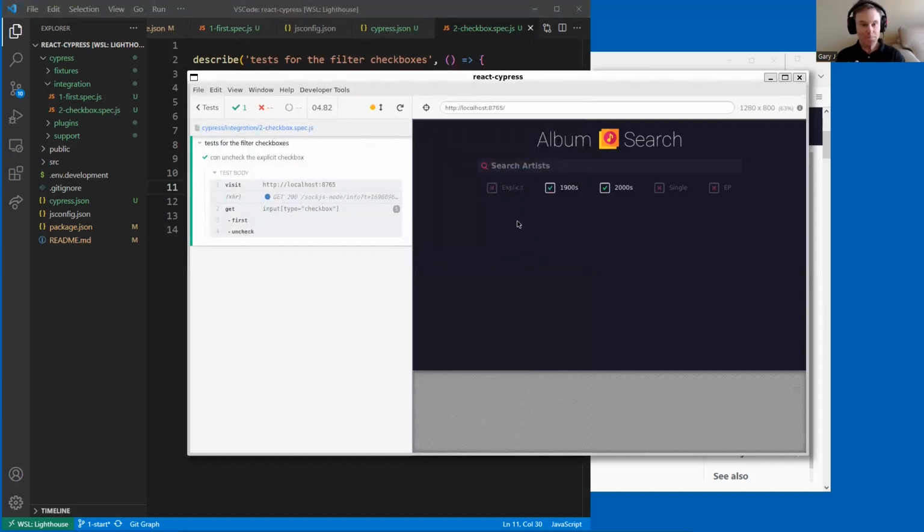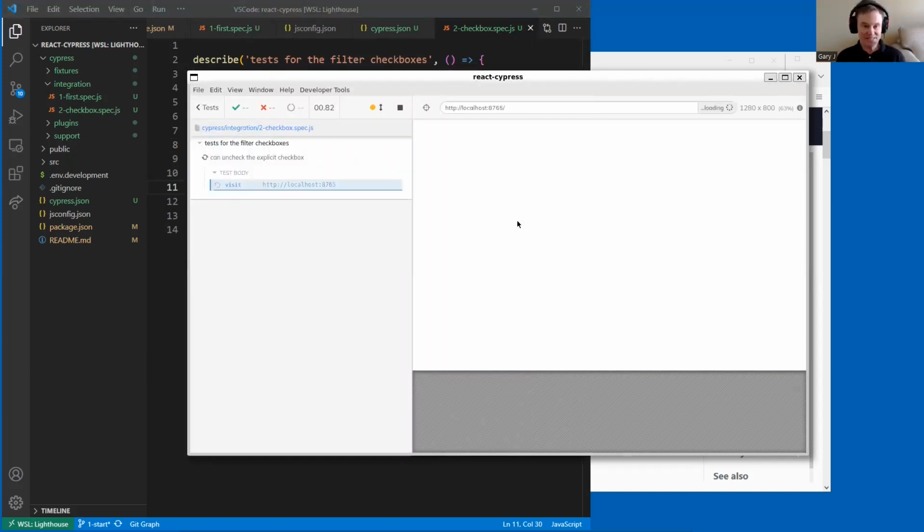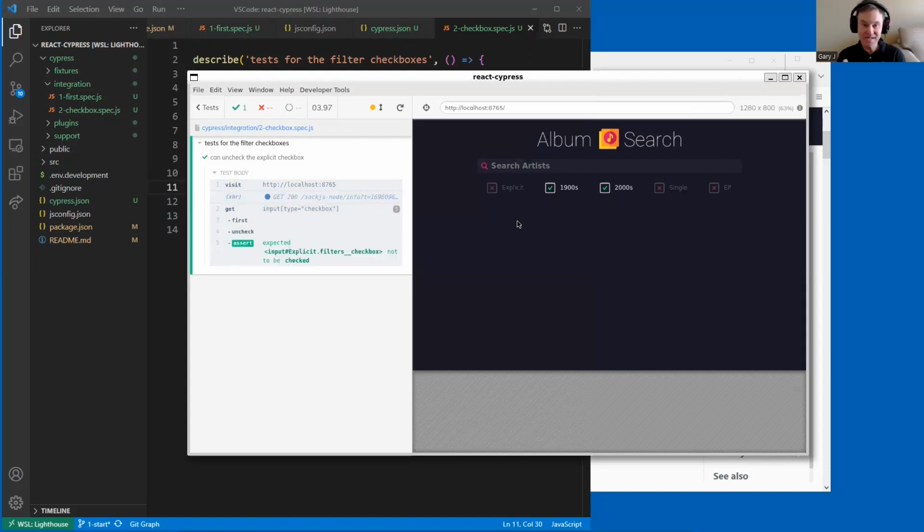Let's run our test. And this now is a complete test with a little assertion at the end just to confirm that things look like they are supposed to look like. And yeah, there's my test. There's my get. There's my get all my inputs. There's my first. There's my uncheck, before and after, and my assertion. A complete test.